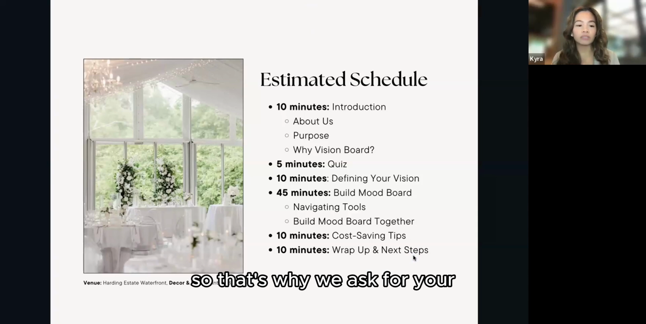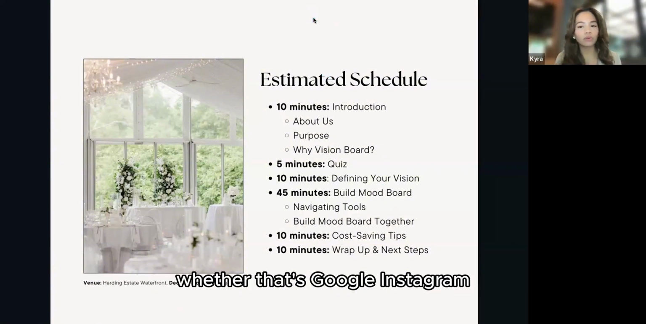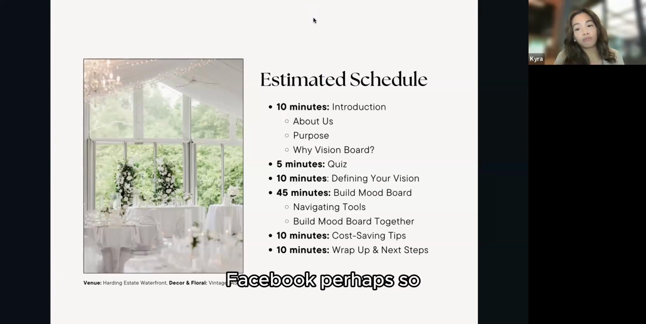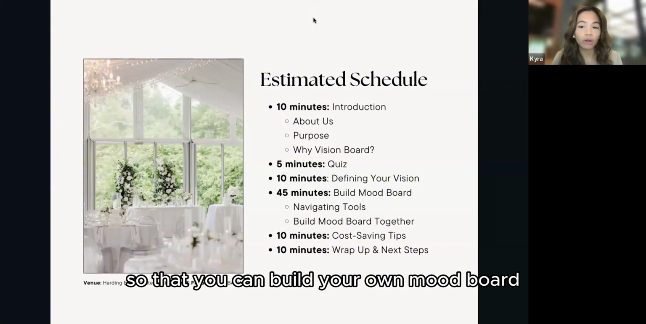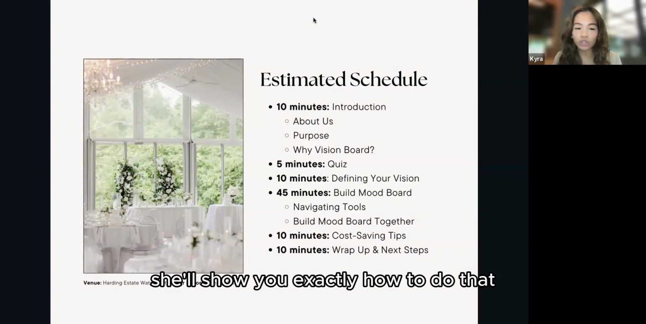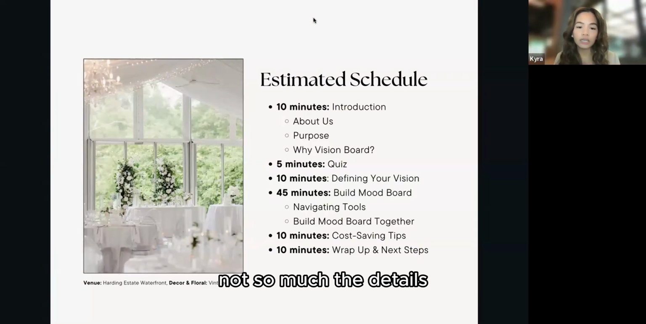So that's why we ask for your Canva to be open, Pinterest, any online sources that you typically like to use, whether that's Google, Instagram, Pinterest, Facebook, perhaps. So make sure to get all those resources open so that you can build your own mood board alongside with her. She'll show you exactly how to do that. And that will be more of a general mood board, not so much the details.